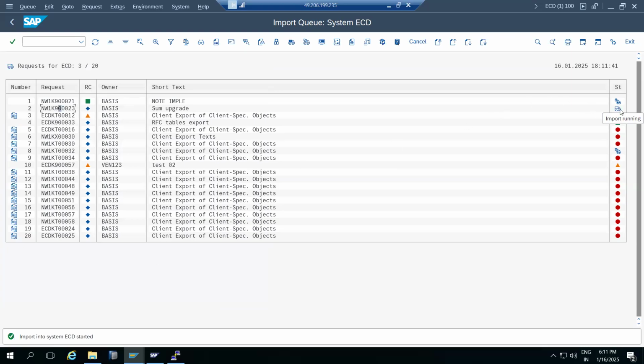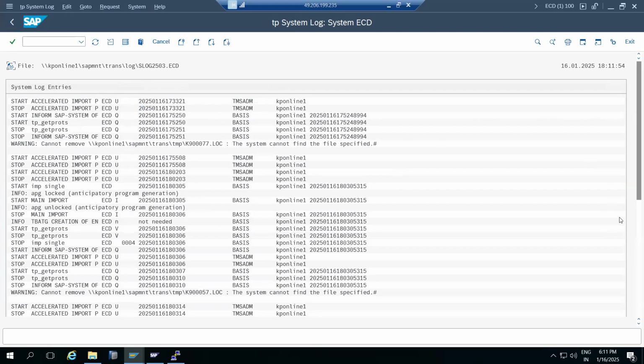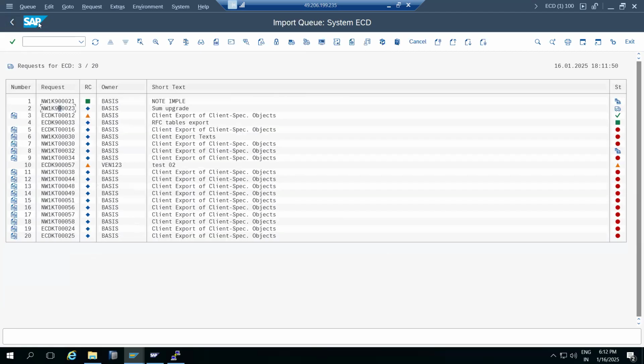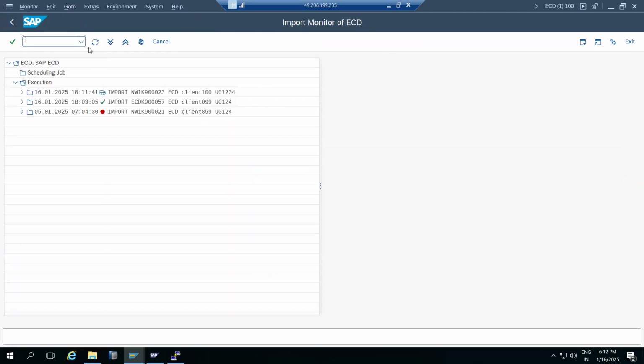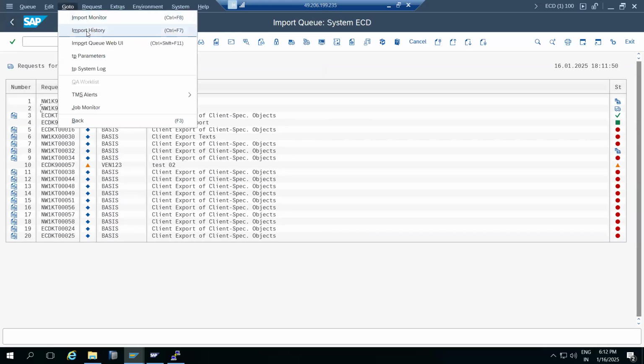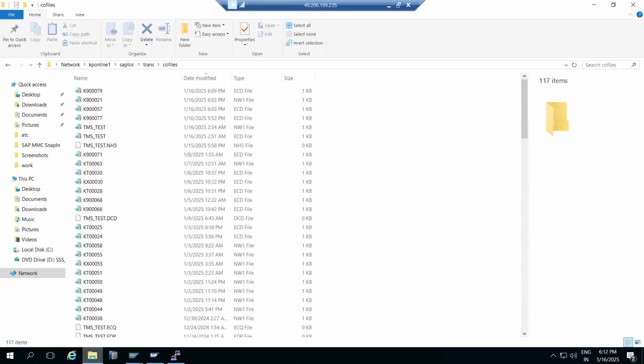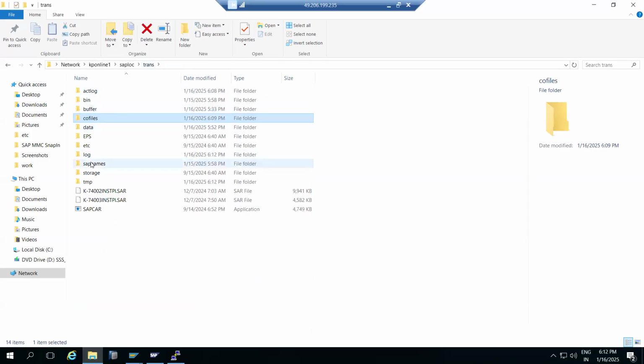See, it is getting imported now. Suppose if it fails in quality through ChaRM, then we need to log in to the quality system and import it, right? Yeah. See, the logs are updating. Here you can go to the import monitor and see whatever request is getting imported. See, it is getting imported, 23. The import is running here, so we can check the logs here itself, or at OS level you can also check the logs in the trans log directory.